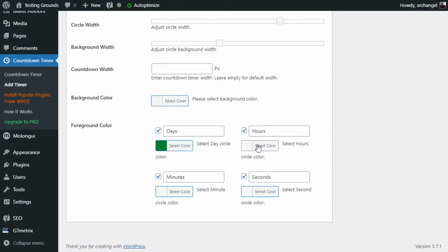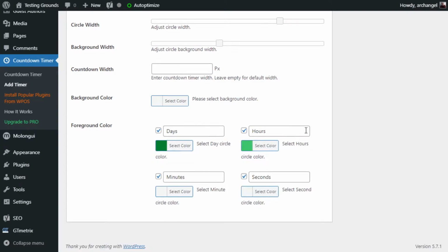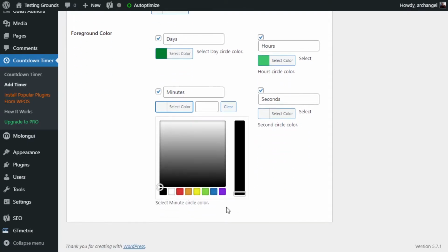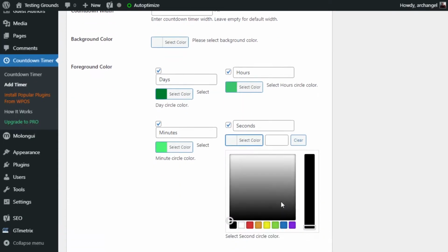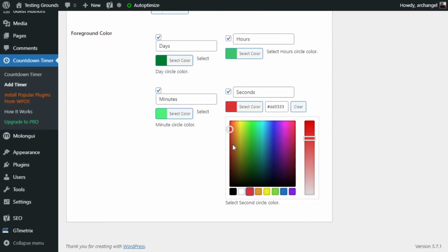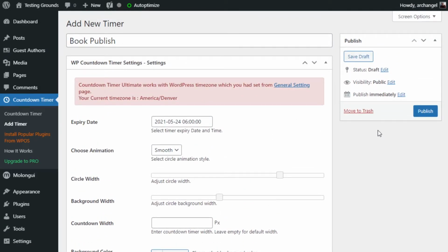Then we go to hours. I want it to be a little bit lighter. And then minutes. I think I'll go lighter still. And seconds, I want to make it something weird. I'll go with red. I think it says seconds like a blood red icon. Okay, then we scroll up here and we hit publish.